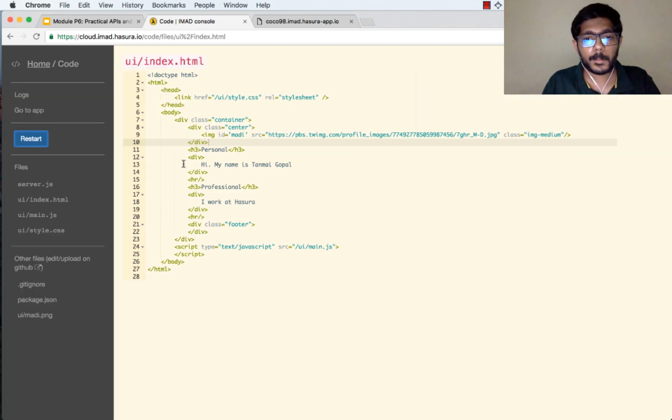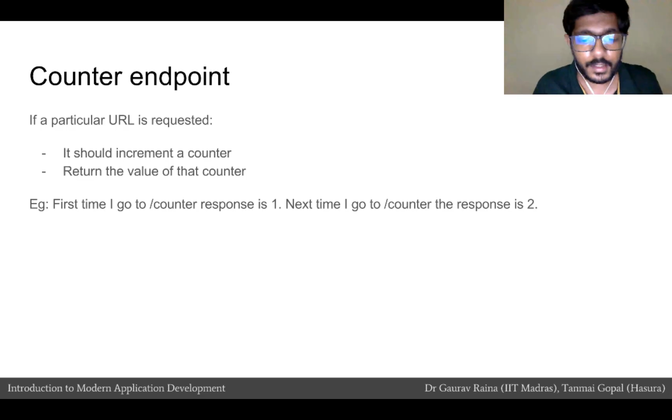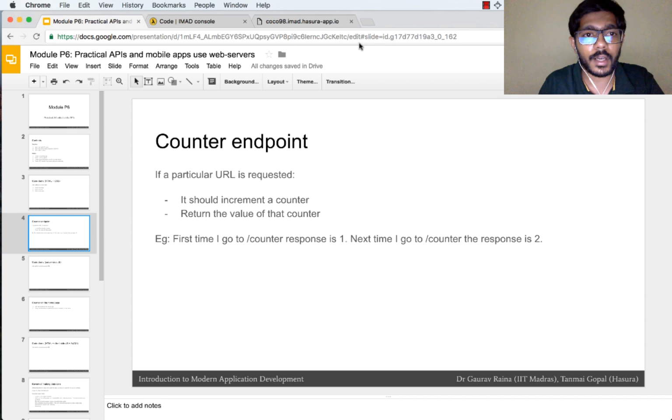Let's save this. So now what we want to do is we're going to add a counter endpoint. And what this counter endpoint will do is it will be a new URL on our server, just like say slash or slash article 1 or article 2. We're going to have a new endpoint, and what this endpoint will do is that it will increment a counter. The first time I go to this endpoint, it will give me a 1. The next time I go, it will give me a 2. If somebody else goes to this endpoint, it will be 3. Then if I go to the endpoint, it will be 4. So let's see what that would look like.